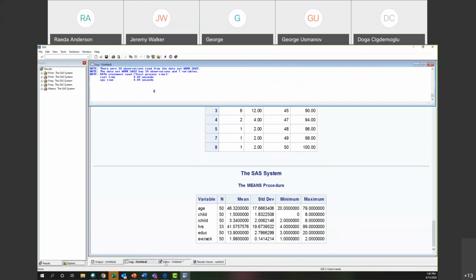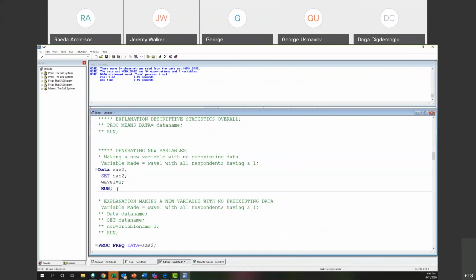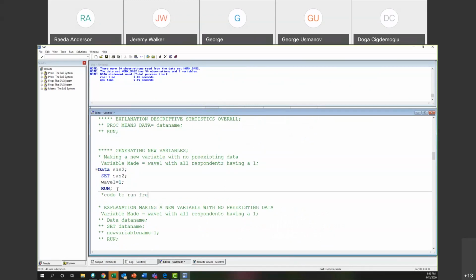So I'm going to go to the editor here, and in the chat box, I want you to tell me the code to run a frequency distribution on this variable. So just type the code in. Whenever somebody gets the code right, I'll paste it into the screen. So how do I run a frequency distribution on this variable? And remember, the handout has all of the code, so if you want to look at the handout as a reference.